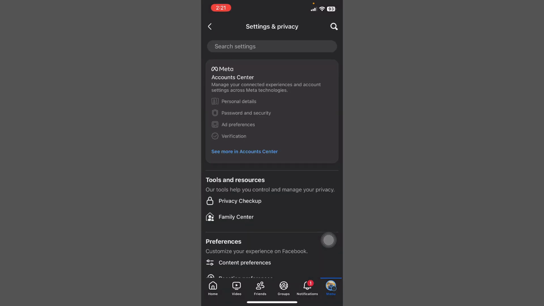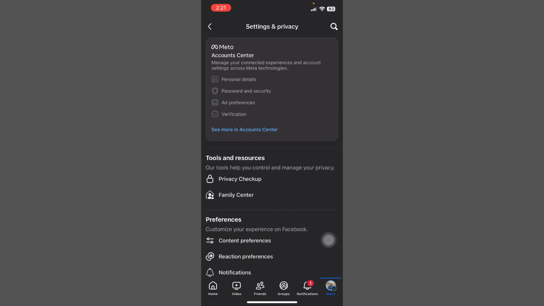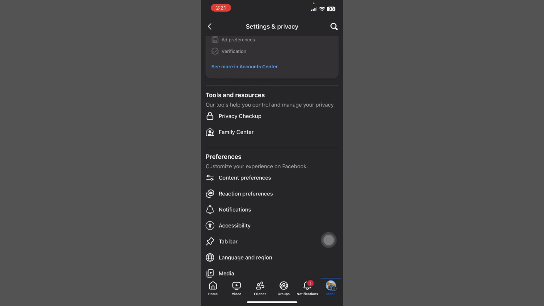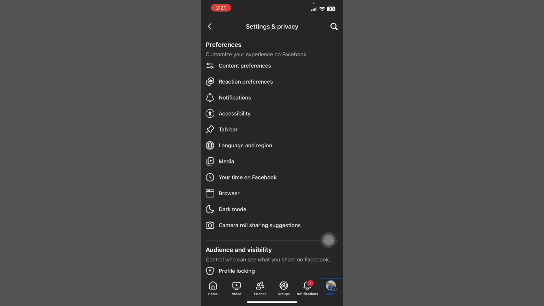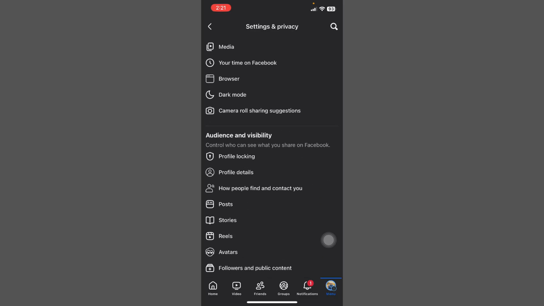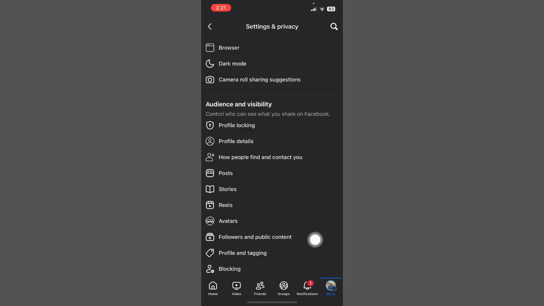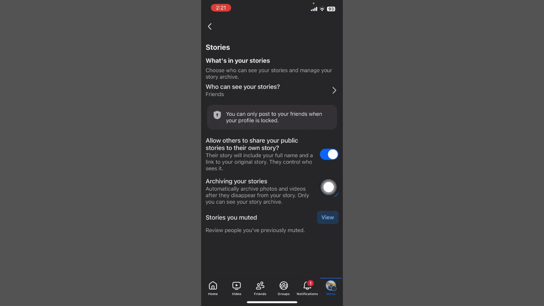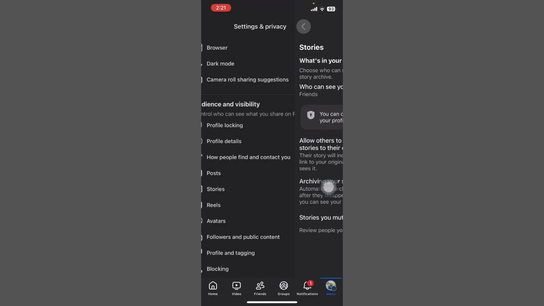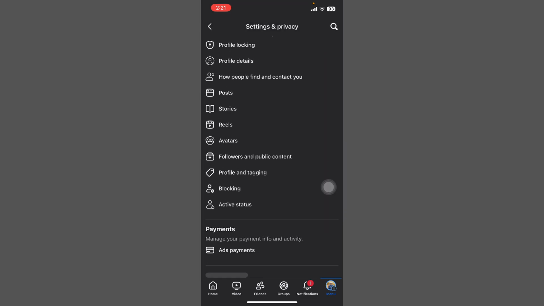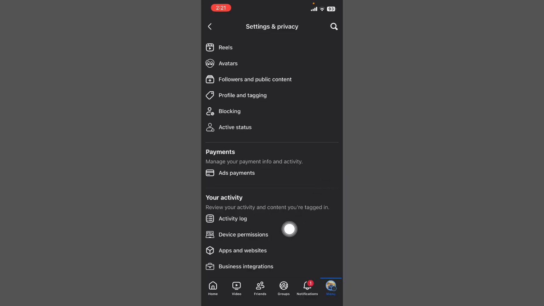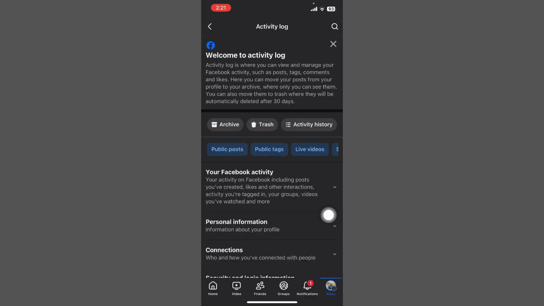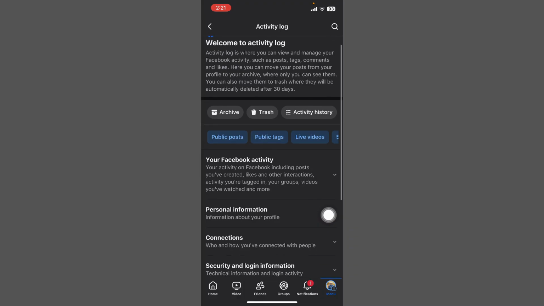scroll down, tap on settings and privacy, click on settings. Okay, scroll down, click on histories, then back, tap on activity log and click on activity history.